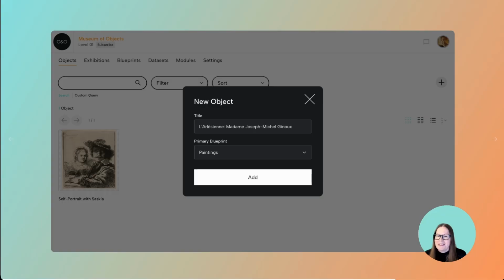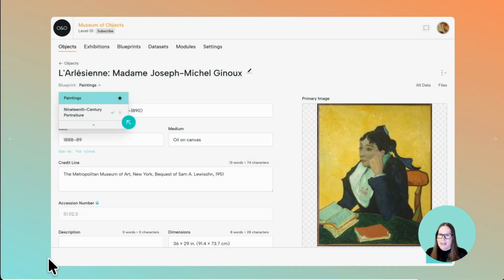All right, so when you add an object to your base, so we have an object here, we're going to add one more object. You're going to provide the title, and then you are going to be choosing a primary blueprint and then clicking Add. Right, when you are in the object, you'll see the blueprint indicated here. You'll see the primary blueprint indicated with a star. So this is always a painting. So paintings is our primary blueprint for this work, but then it might be a part of exhibitions or groups or projects, and then you can create secondary blueprints. So that's what you're seeing here indicated by the check mark.